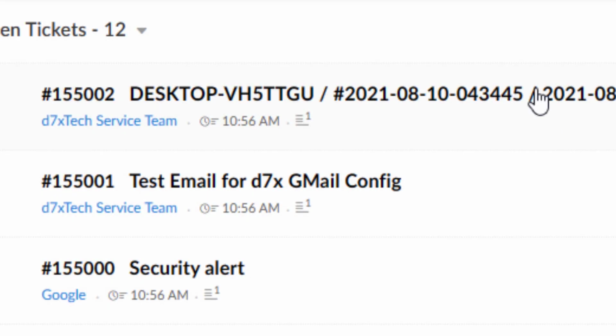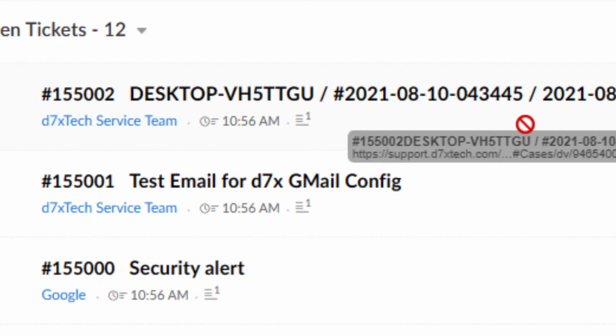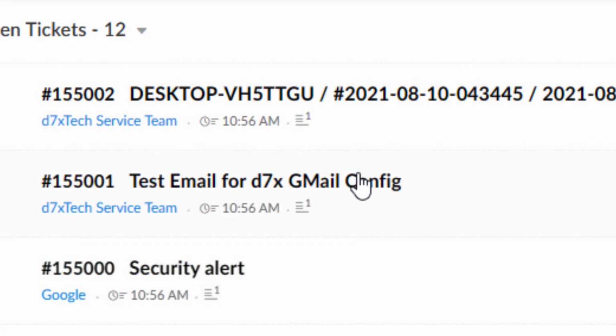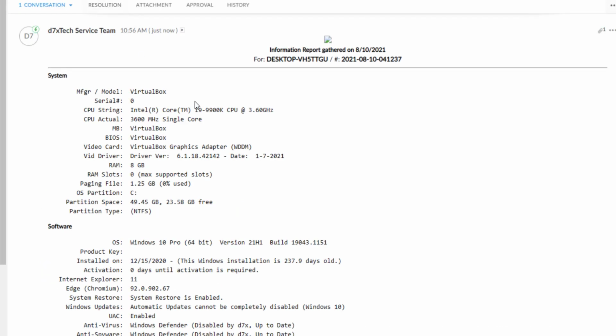And now you'll see we have our emails for the test. We have our security alert for the new login. You have your test email and then the email I just sent with the information report.